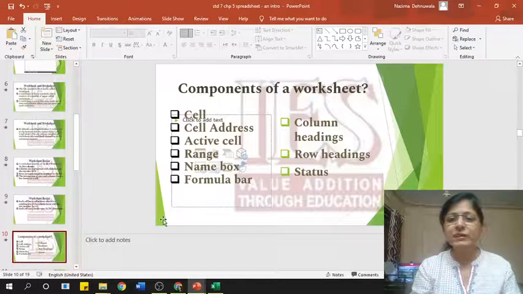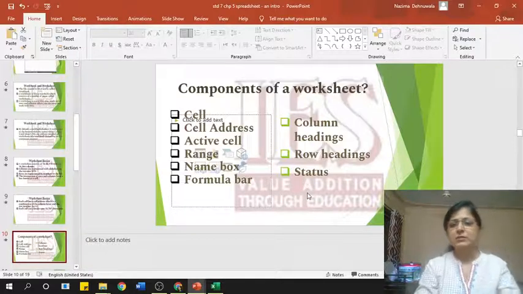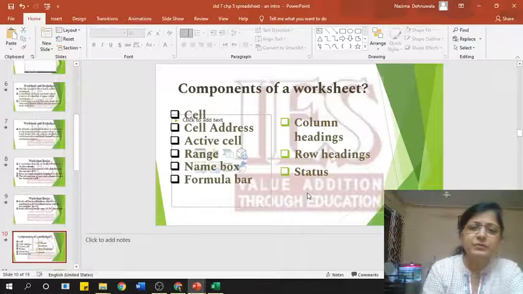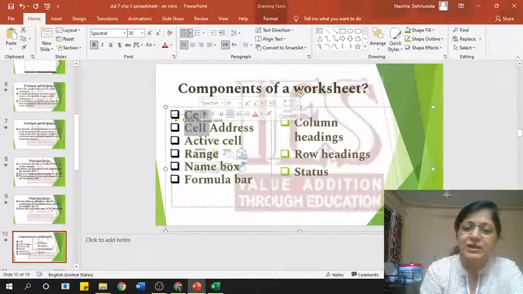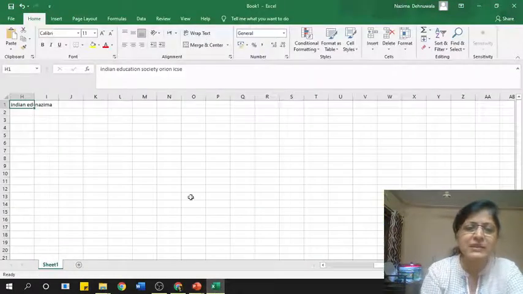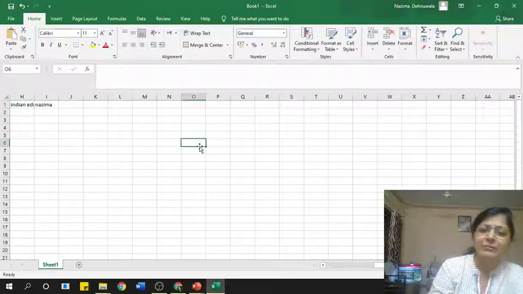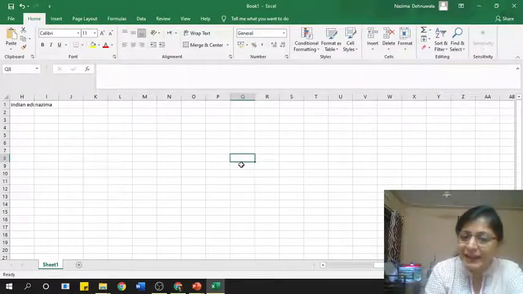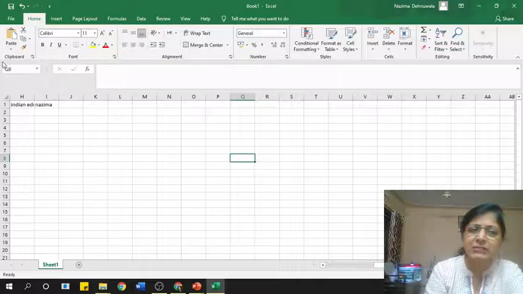Okay, now coming to the components of a worksheet. I have already explained to you what is a cell, what is a cell address. Now what is an active cell? Active cell is the cell where the dark border is. Like see, whenever I have clicked on a particular cell, there is one cell which will have a dark border, and that address is always displayed in the name box here. This is the name box here, and the cell address of that.